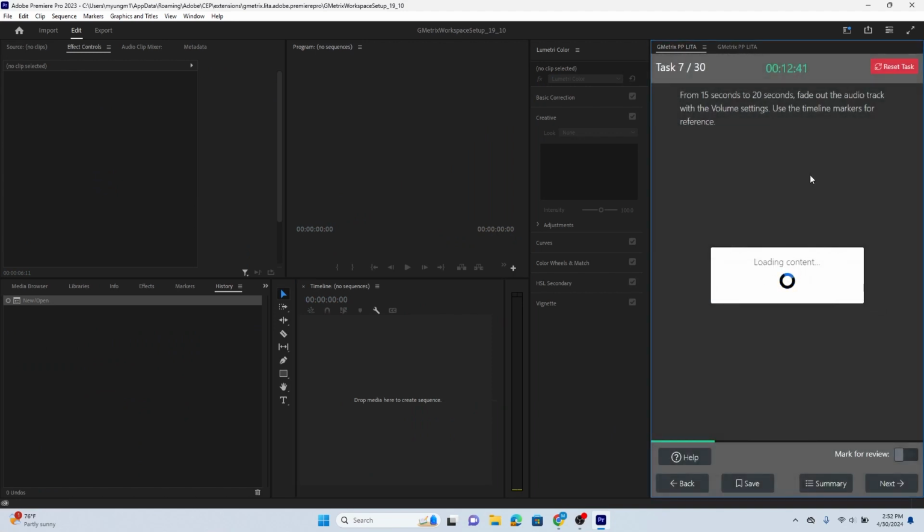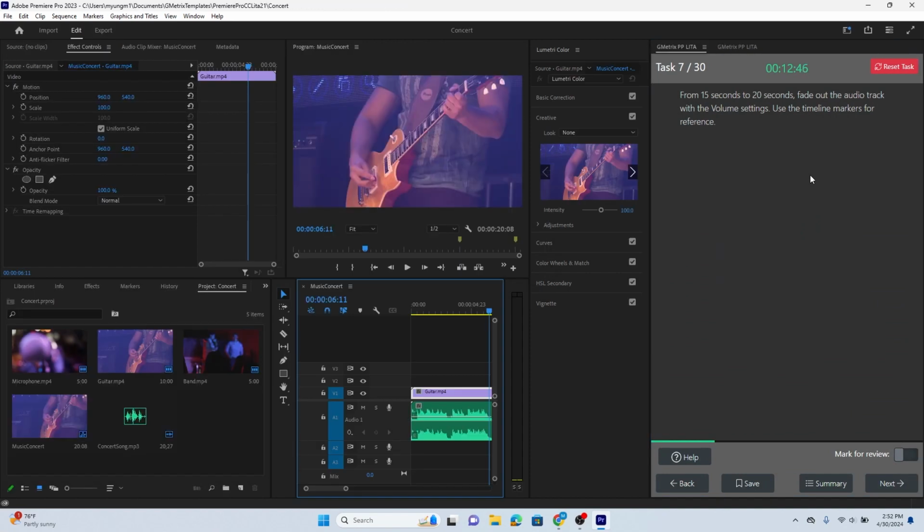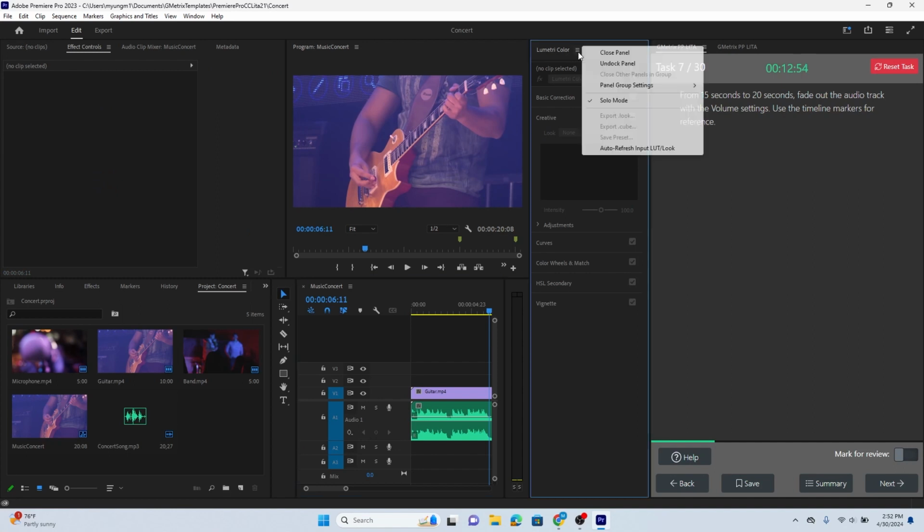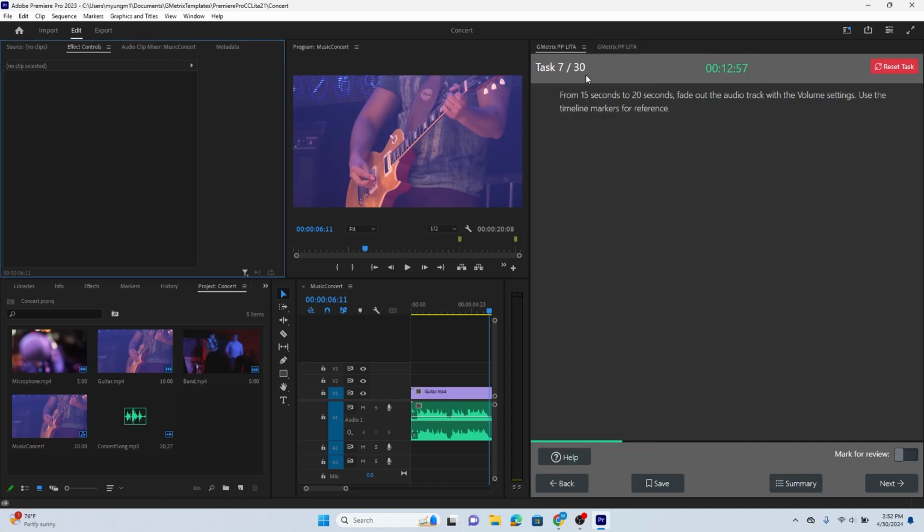Next, from 15 seconds to 20 seconds, fade out the audio track with the volume settings. Use the timeline markers for reference. So we're going to go ahead and close our Lumetri panel since we don't need it anymore. Clicking on these tabs next to Lumetri and just doing Close Panel.